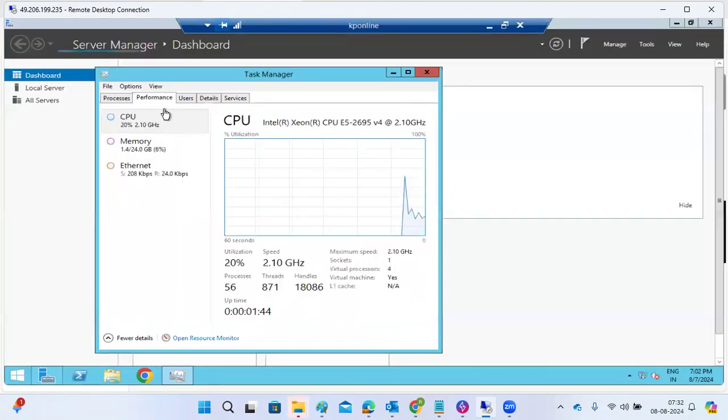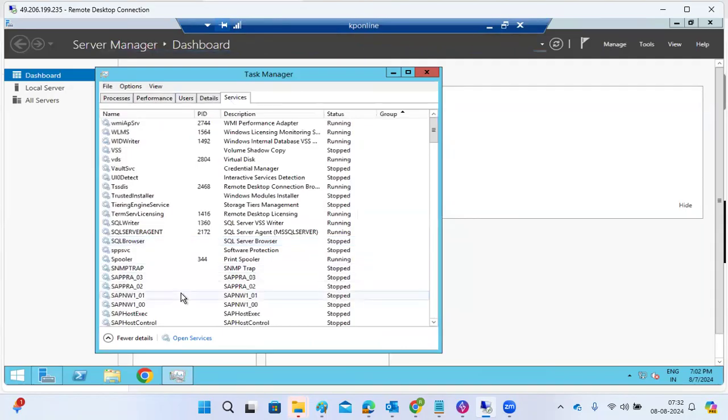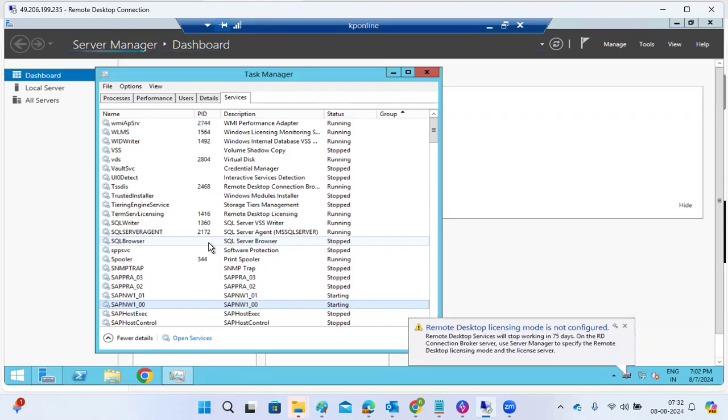How many see? Automatically it will start, it will load all and start it. That's why I'm starting here. Sir, you have stopped SAP PRA, no? That is not required, sir. That is another SID. Okay, another SID.